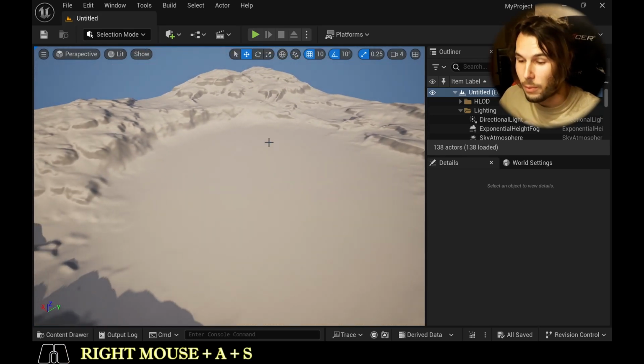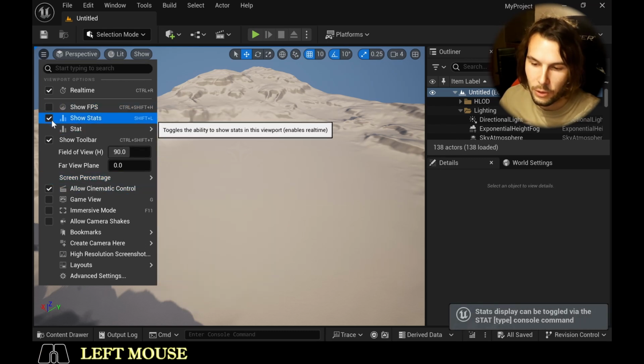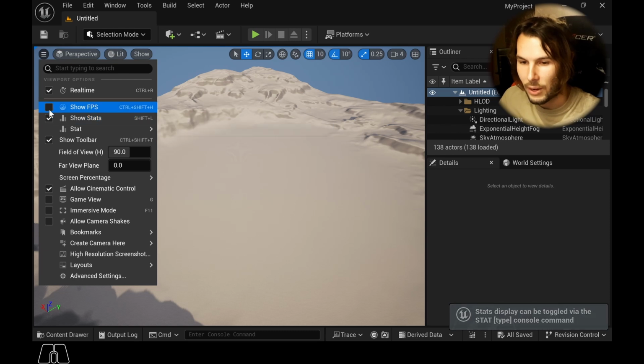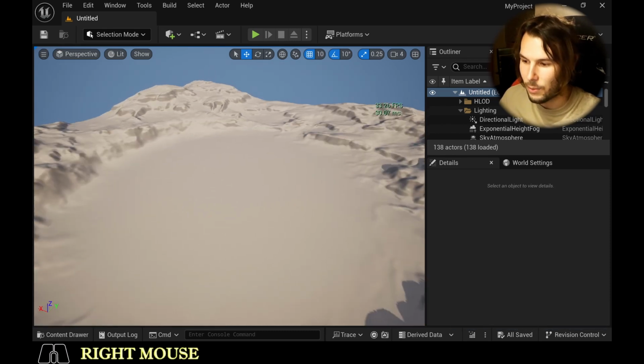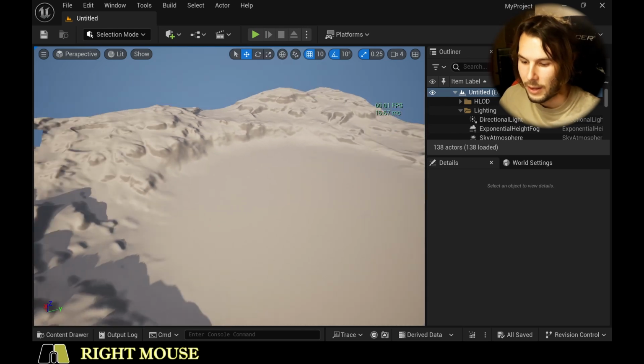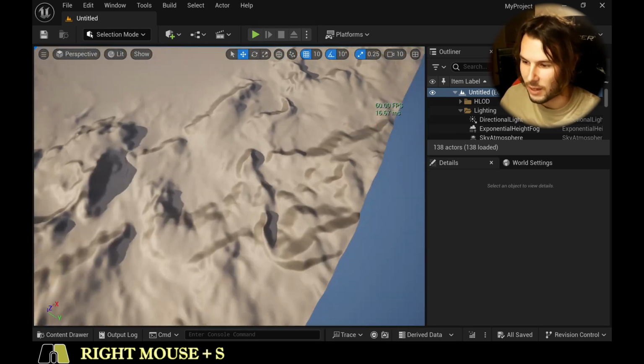To check if your performance is good enough, you can easily check that by showing the FPS. So if show stats is not activated here, just click on it and also click on show FPS. Now you will see the FPS are getting shown here. And once I move around very fast, my FPS are barely changing.